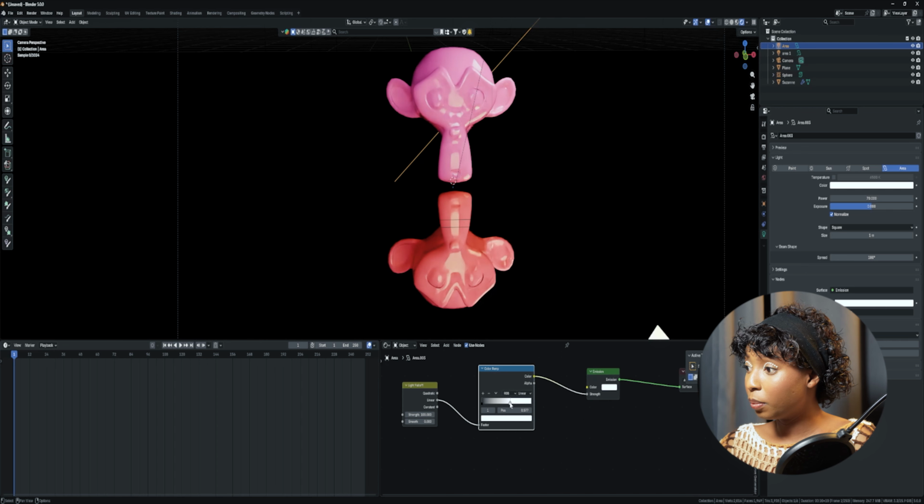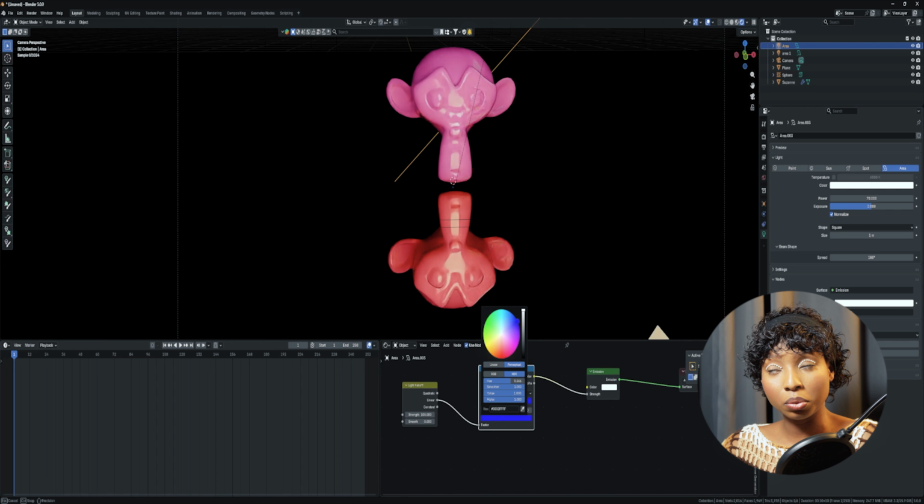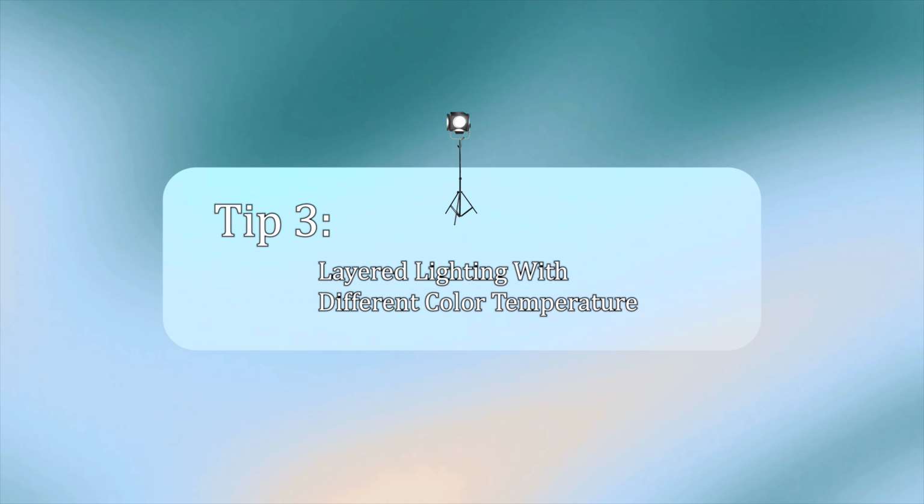And with the color ramp, you can play around with the colors to give you some intensity or less intensity. As you can see, if it's here at white, the light is really bright. If you move to blue, we're starting to have some darker color here, and here still bright. And if you move to lighter blue, it's brighter, green, yellow, red, and it's the same light temperature and the same light power. Third tip is layered lighting with different color temperature.